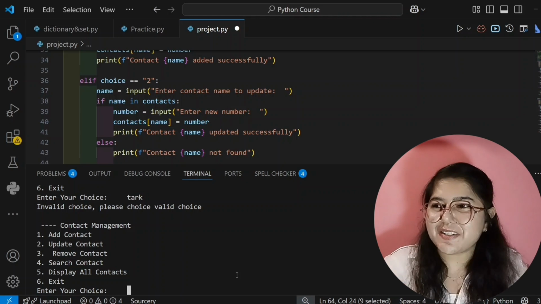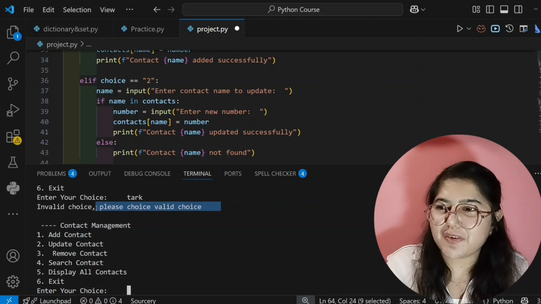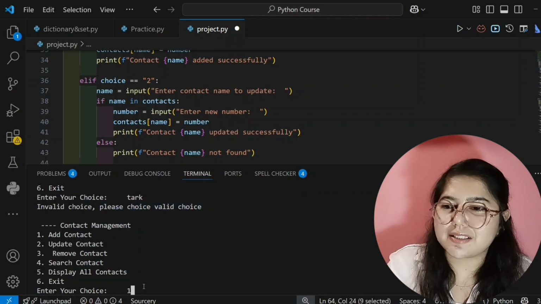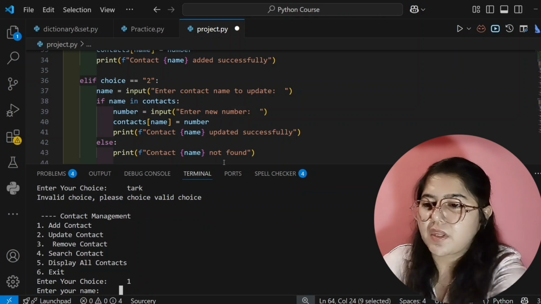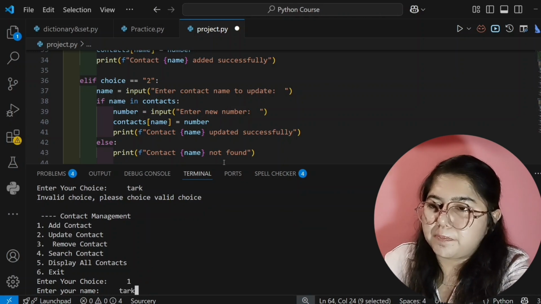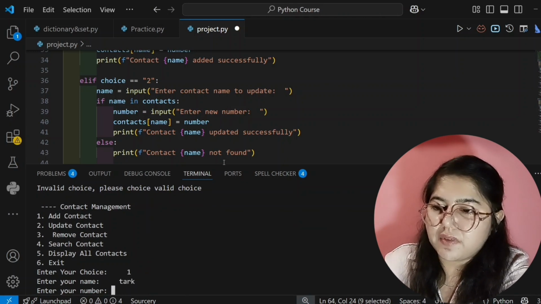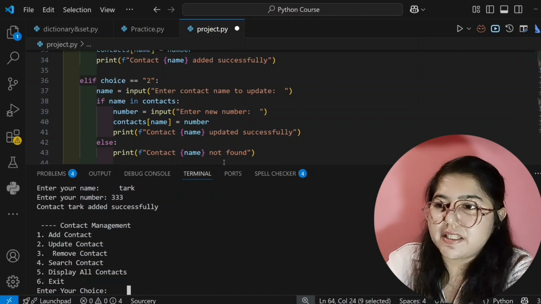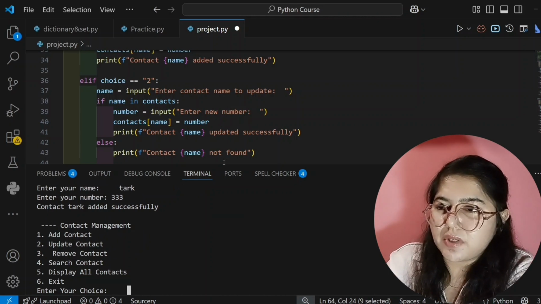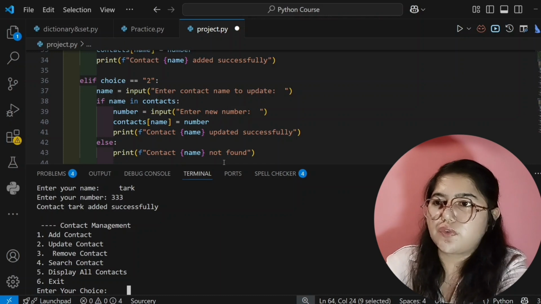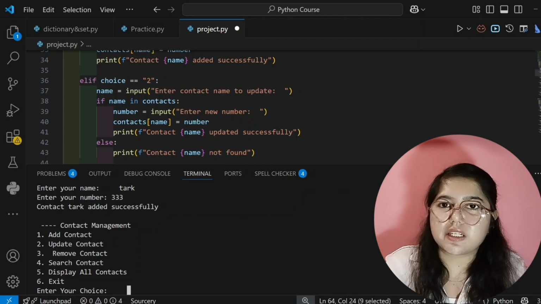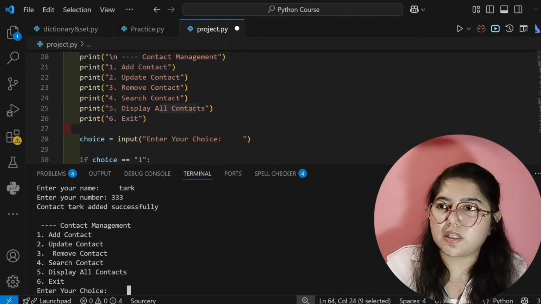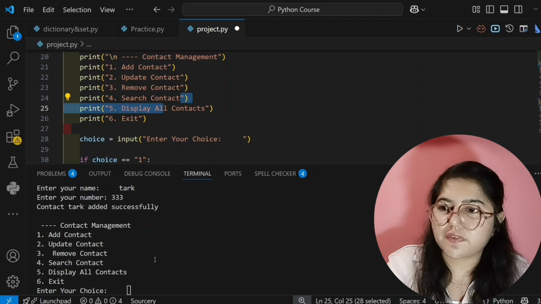Sorry, it is showing invalid choice because I have to give the choice. I want to add the contact. Okay, Tark, and I'm giving its number 333. So now we will test whether our contacts and numbers have been updated or not. For that we have to select between these only. So for displaying all the contacts, I will select 5 here.